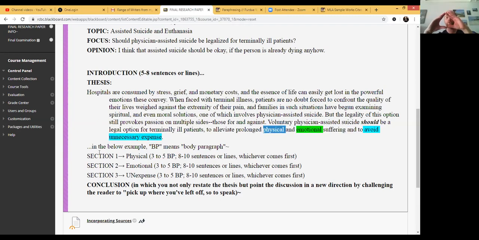So imagine that you have a triangle. You're really triangulating this, and you're only at one angle with this first thesis point of physical. So the first 3 to 5 body paragraphs after your introduction and thesis statement would connect to that first thesis point. Section 2, the second section of the paper, the middle section of those 3 to 5 body paragraphs would connect to the emotional side, right? How in this example, if voluntary physician-assisted suicide were to be made a legal option for terminally ill patients, it would alleviate prolonged emotional suffering on the part of the patients themselves, their families and friends, and the healthcare workers taking care of them, right?